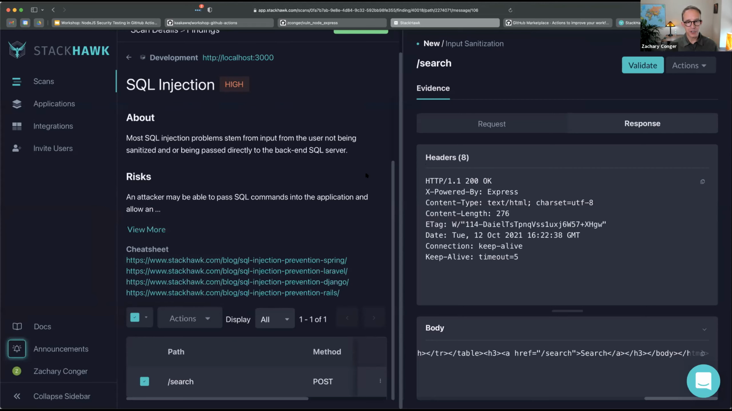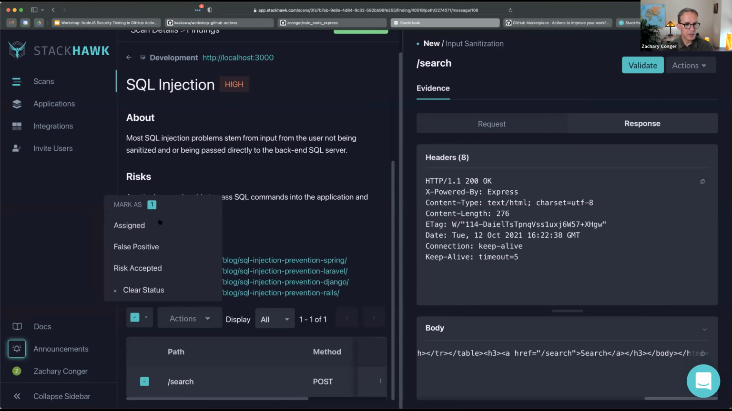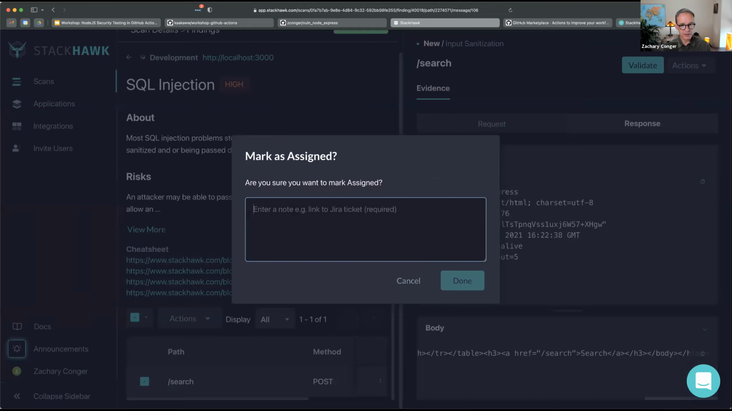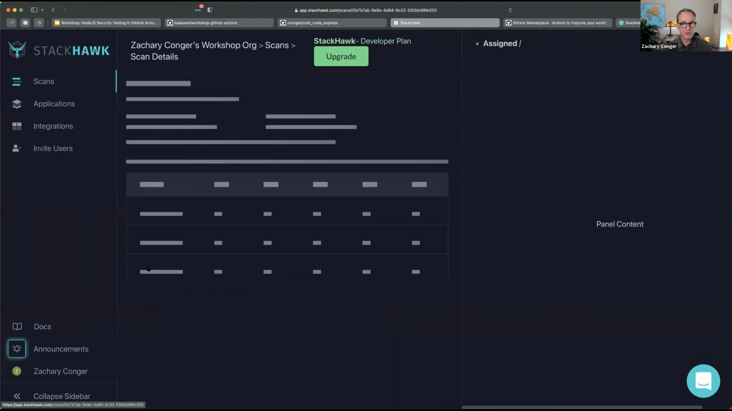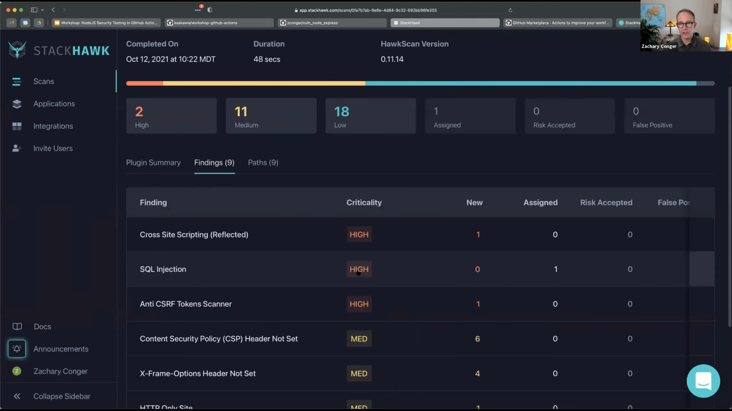When you triage it in this way, let's triage this one. I don't have the integration, so I'm just going to say, Zach has this, hit done. And then let me go back to the summary page. And you can see for SQL injection, we no longer have a new alert, it is assigned.